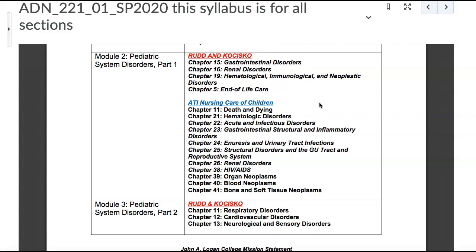Module 2, that's when we're going to start getting into the pediatric disorders. So also during the first week, we will be covering fluid and electrolytes. This will be a very basic review, and you don't actually have a chapter on fluid and electrolytes, so I have given you a PowerPoint that we will cover, but it does tie very closely with the GI and renal disorders chapter, which is why I want to cover fluid and electrolytes.